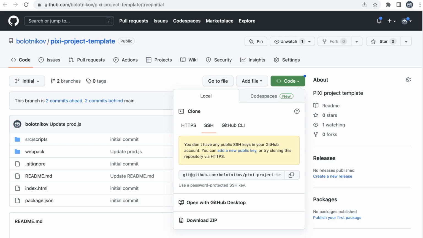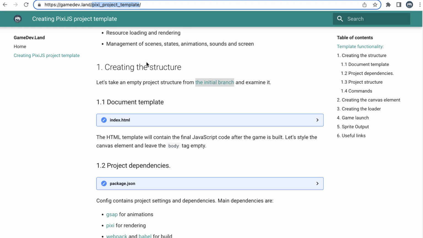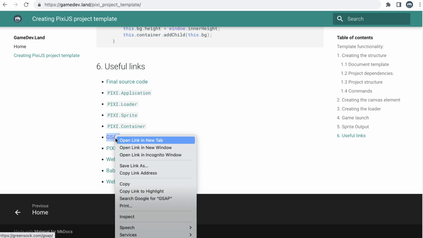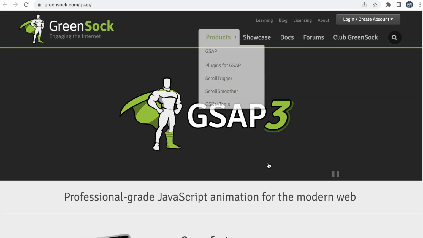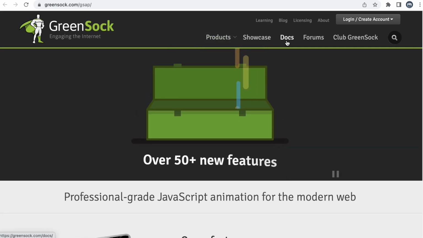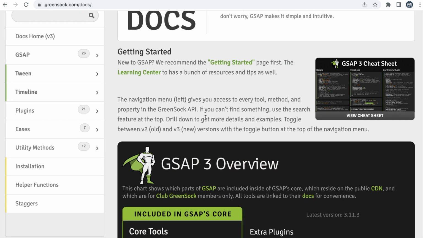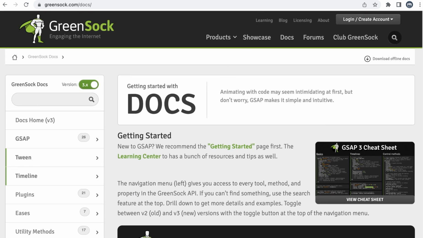In our tutorial text version there is all the documentation. In the useful links section we can open GSAP to look at the official website of the GSAP library, which is used for animations. Here's the documentation page, so feel free to investigate and research what it is and how we can use it, and we will also discuss it in later videos when we will create some games using our template. So for now just leave it here.